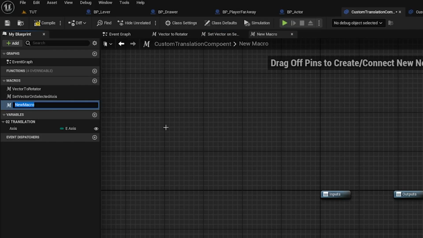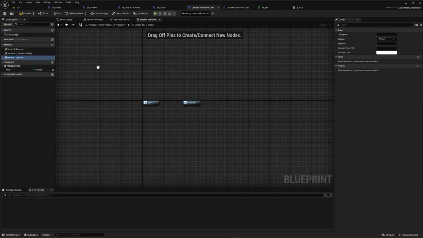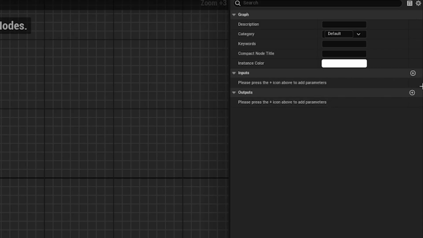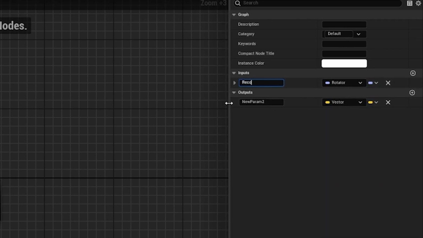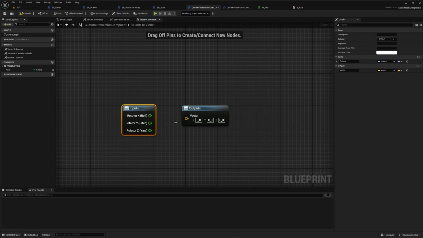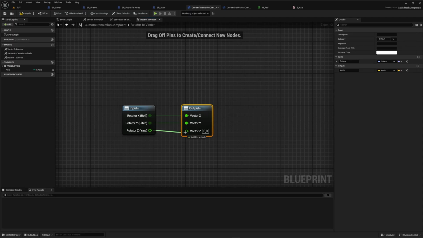We'll create a new macro and call it rotator to vector. This will be very similar to our vector to rotator macro from earlier. As an input, we're going to get a rotator. As an output, we're going to get a vector. The in, we're just going to call rotator, and the out, we're just going to call vector. Right click both of them, split them, and we're just going to connect all the X to the X, the Y to the Y, and the Z.